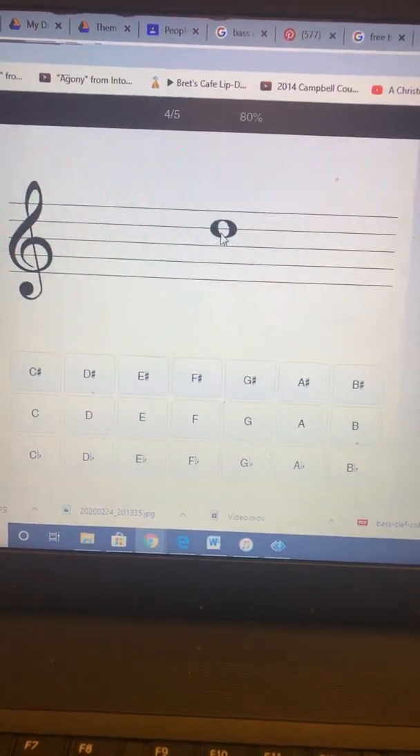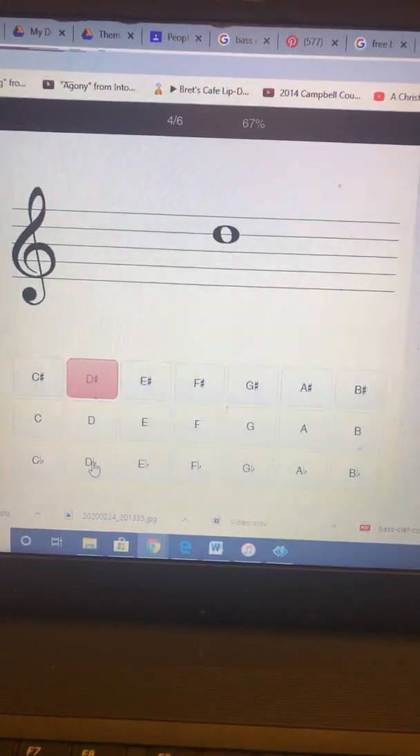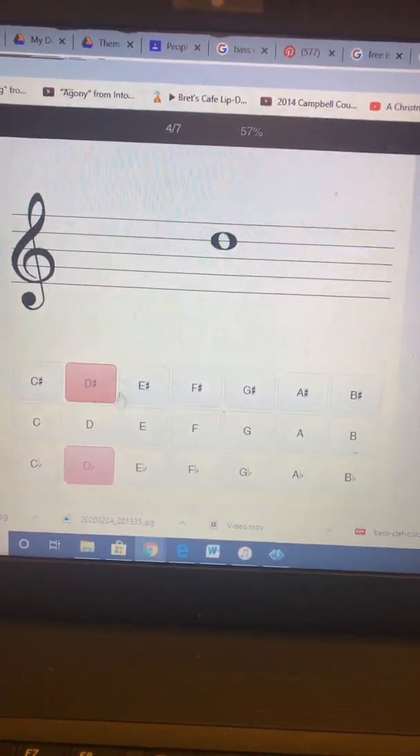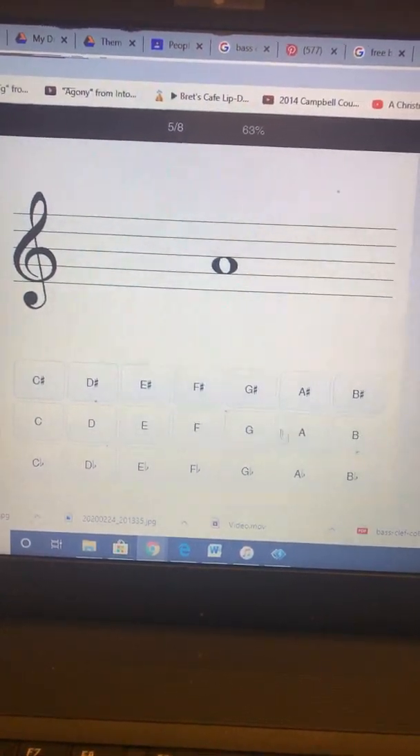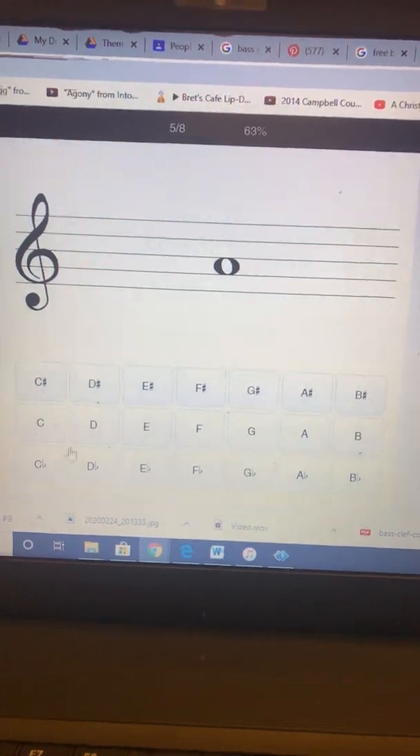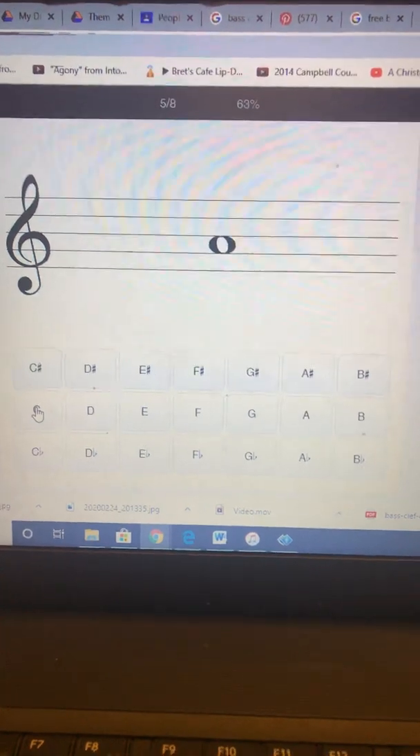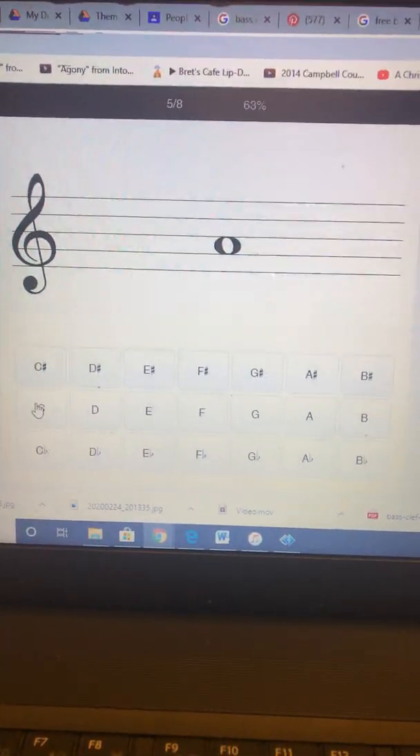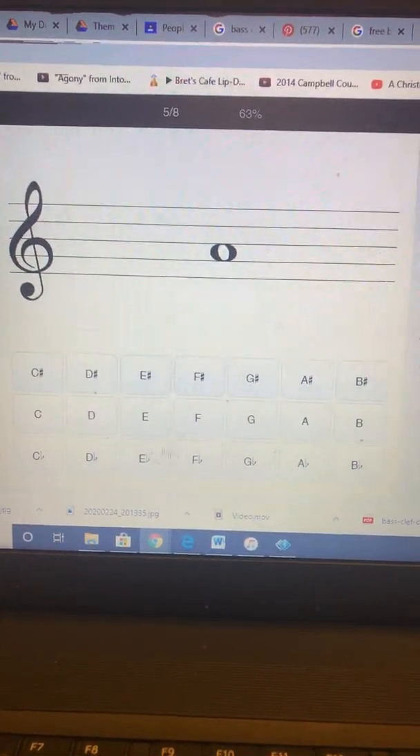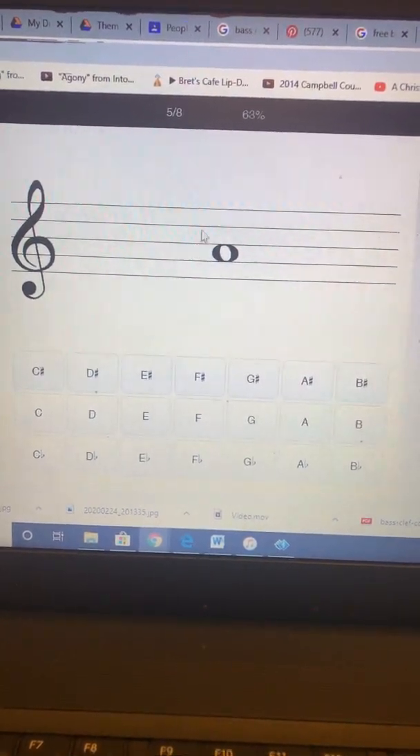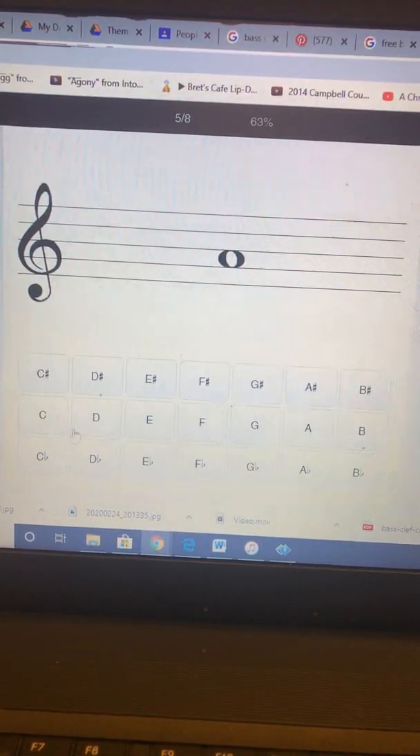All right, so this is a D. If I clicked D sharp, it's wrong. If I clicked D flat, it's wrong. I need to click regular old D. Okay, I don't know why I have this top row and bottom row as an option here. I think it's because I've done this before for a different class using the accidentals. So hopefully your screen does not have that, but if it does, just ignore the sharps, ignore the flats, and look for your note, figure it out, and pick a letter, A, B, C, D, E, F, or G.